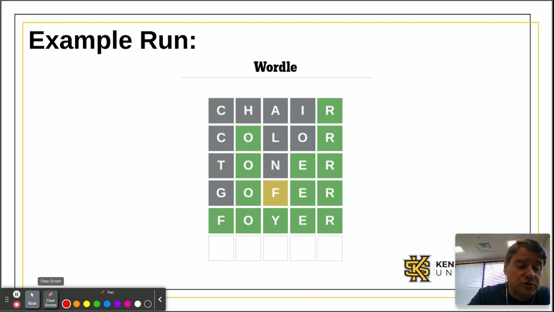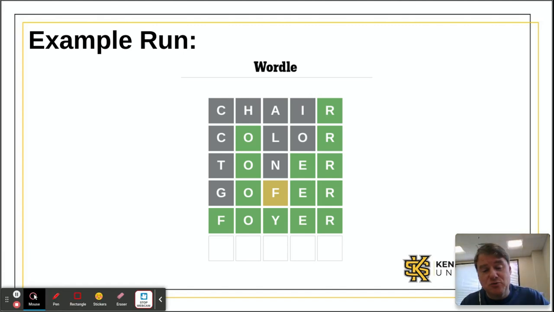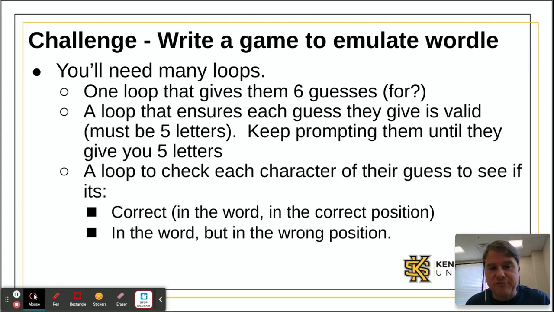And what we're going to do is we're going to write this game in Java. So we're going to do it in a text way. It's not going to do all the colors on the screen because we haven't gotten to that yet, but we're going to write it so that it has just text that tells you, yes, those letters are in there, no, those are not. So you're going to need a bunch of different loops.